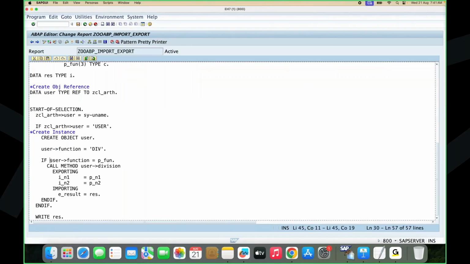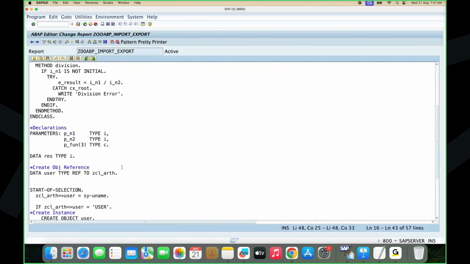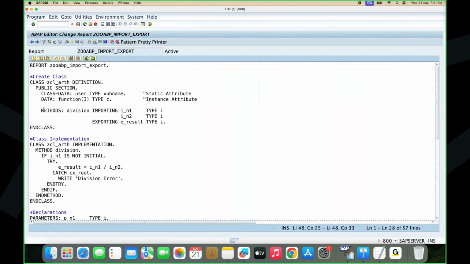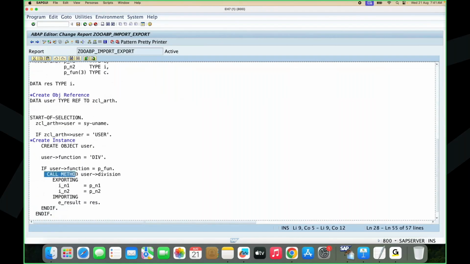What we are checking: if the function is division, which means whatever value the user entered is the same, hence you are calling the method. Also, because this is an instance method, when you create a method with methods, it's an instance method. Now you can call your method by using the object reference. The object is user, division, you are passing your inputs and getting the result.